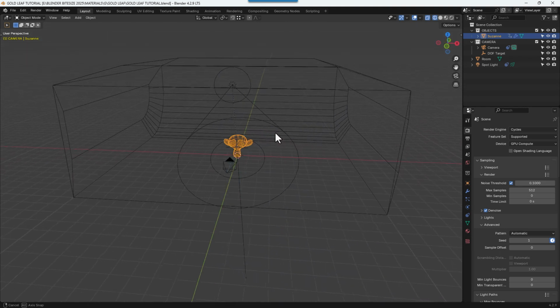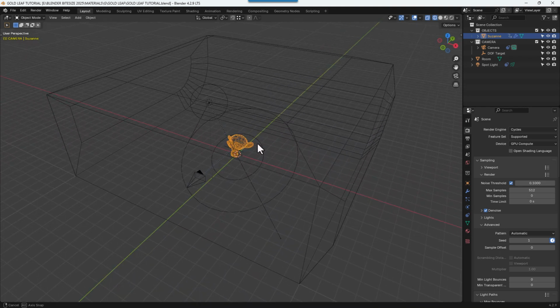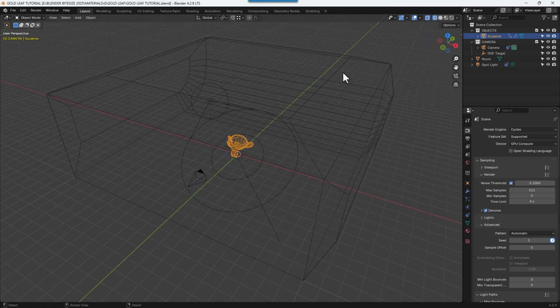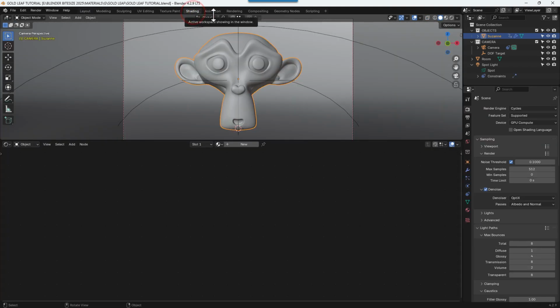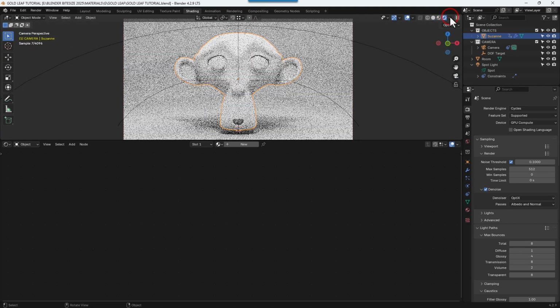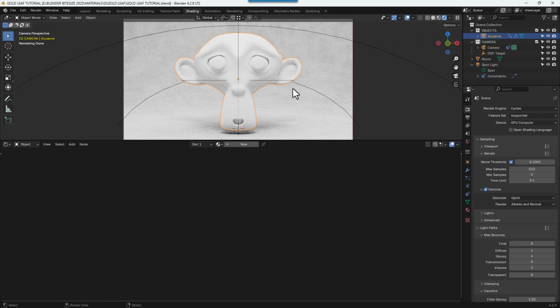Right, here's my custom startup, which I've got a separate tutorial on how to create, but it's a simple object in a room with some lighting and a camera. Easy. So I'll go over to the shading tab, enable display render preview, select my object and click on new to assign a new material. That'll give us a basic principled shader and a material output.